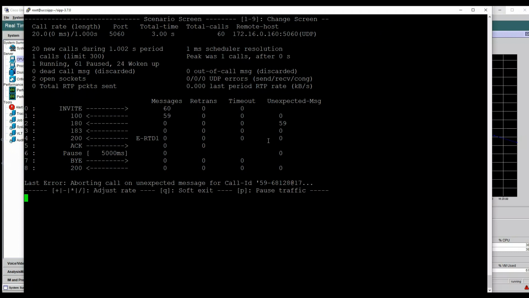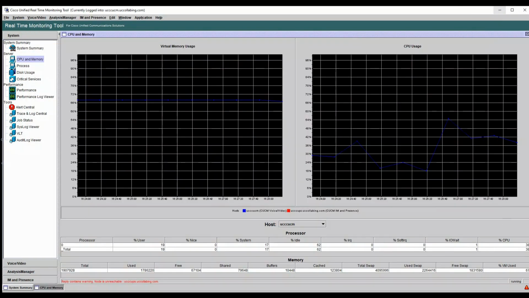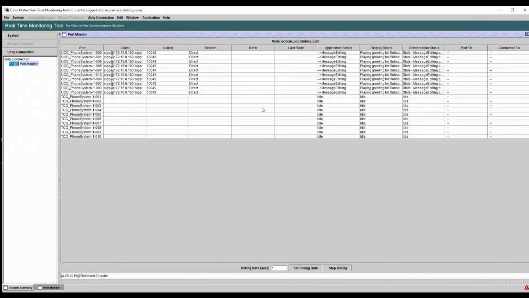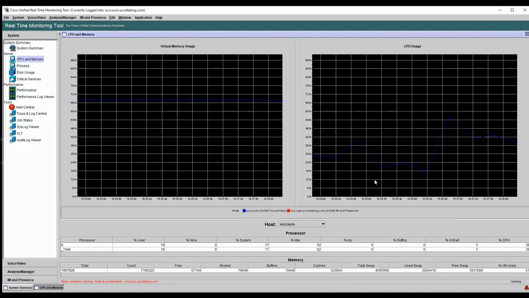Okay, so far we have sent 120 calls, 140, 160, 180, 200. So this is the load right now we are sending to the call manager. Let's see now. So all the ports are fully utilized. Let's see the load.